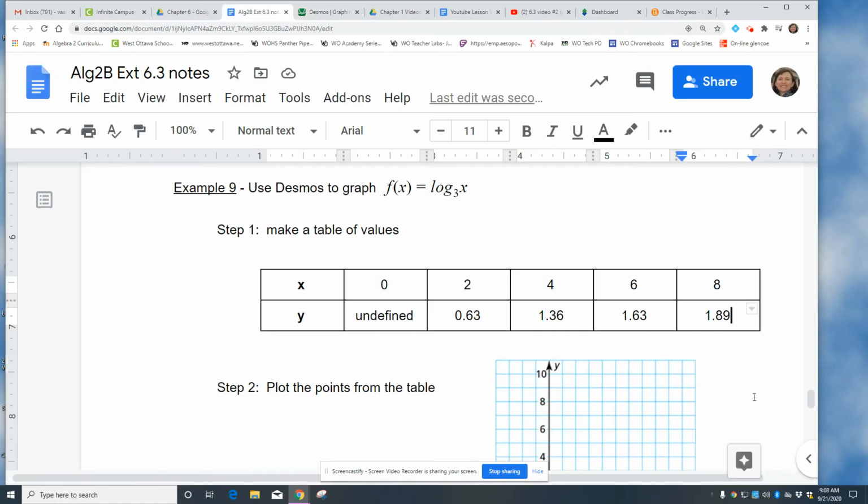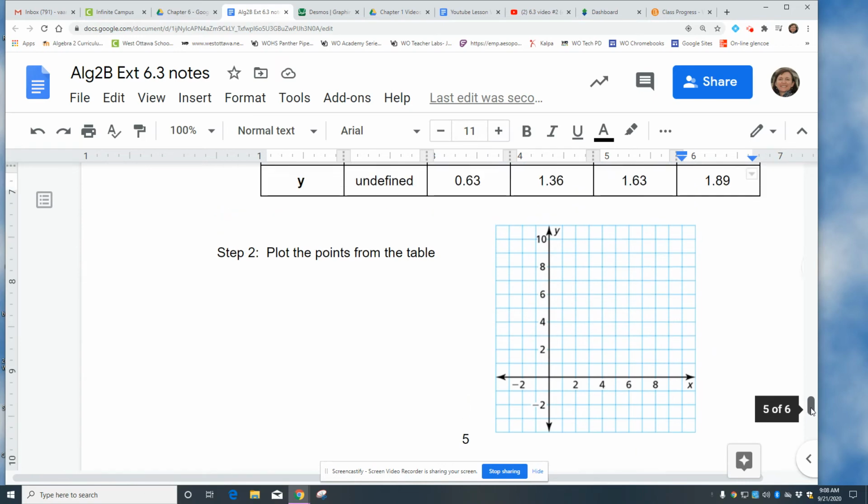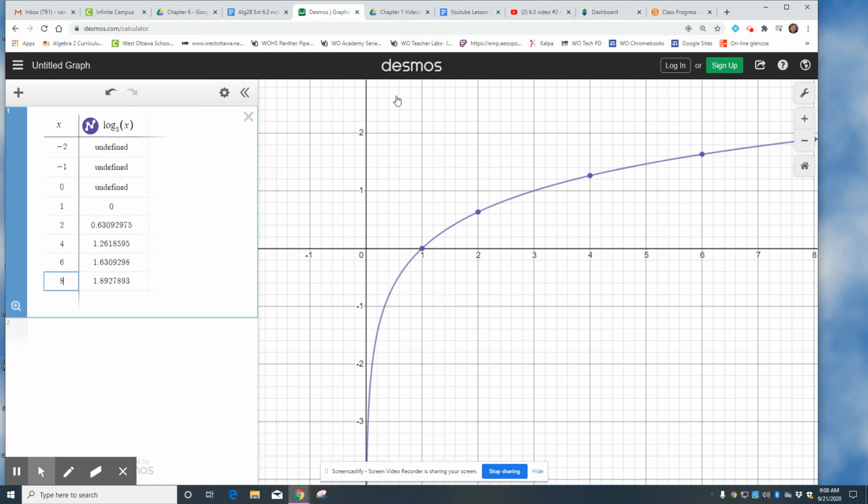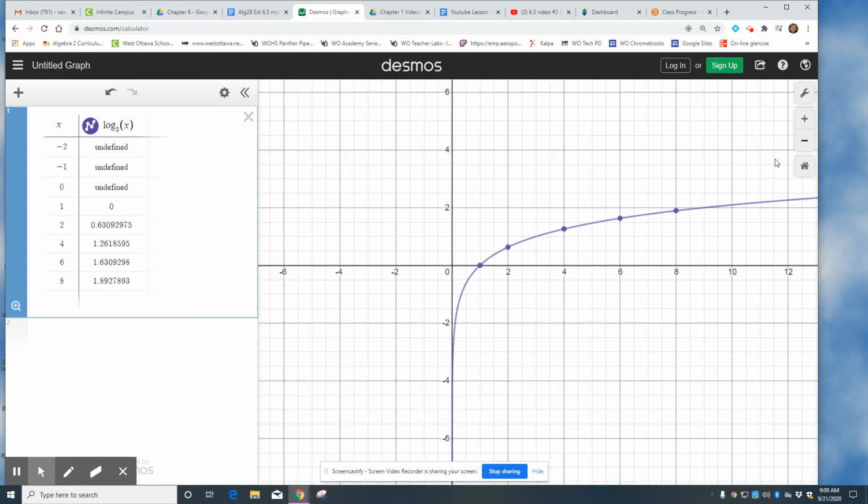Then the next thing you're going to need to do in your notes is plot those points, which I cannot do here on my computer, but you know how to plot coordinate points. When x is 0, you're not going to have a point. When x is 2, you're going to put a point at about a half. This line is 1, so you're going to put a point at about a half. Then you're going to fill in those points with a nice smooth curve, just like you see here on Desmos. A very nice smooth curve that goes through the point at 2, the point at 4, the point at 6, and the point at 8.